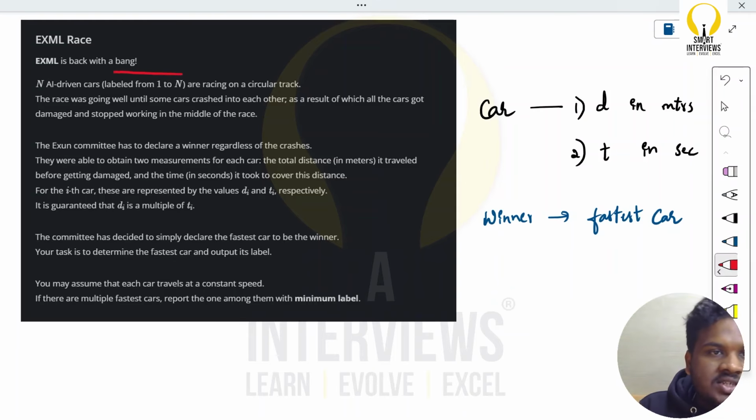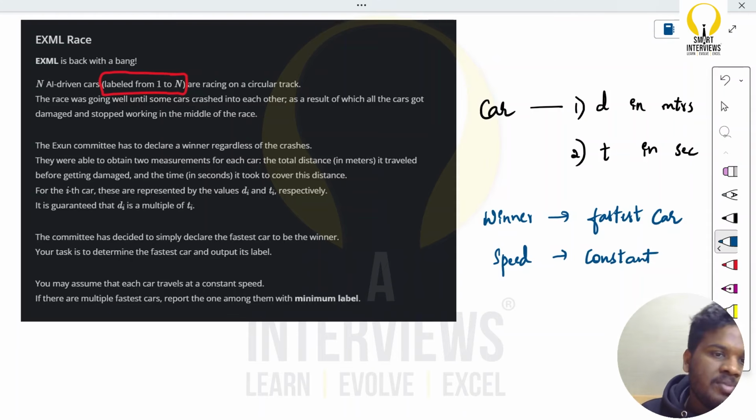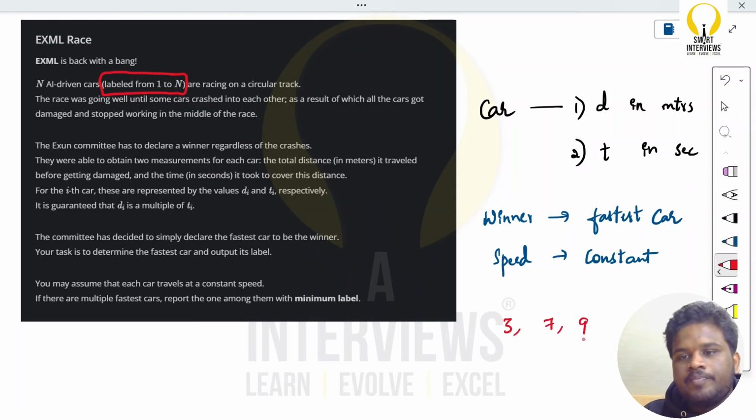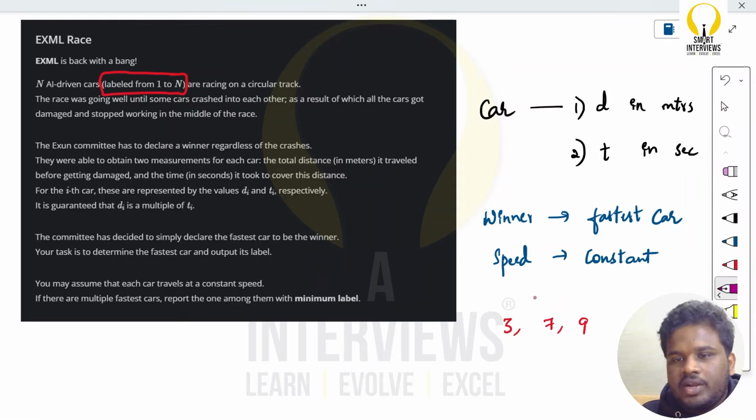And we know that cars are labeled from 1 to n. And we may assume that each car travels at a constant speed. So it is also mentioned that the speed of each car is constant. And if there are multiple fastest cars, report the one among them with the minimum label. So that means, let's say I have 3 cars, which is 3, 7 and 9, which are all winners. So in this case I need to print this 3 as the output because this car has the minimum label.